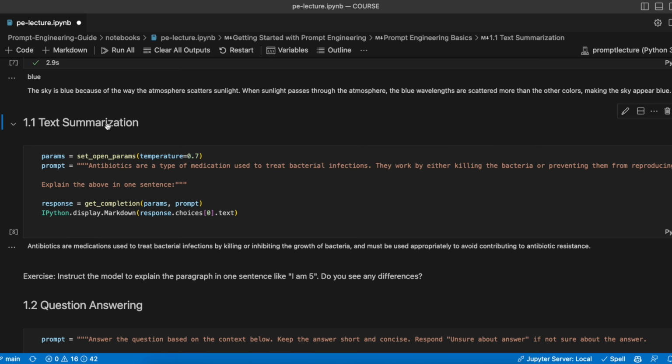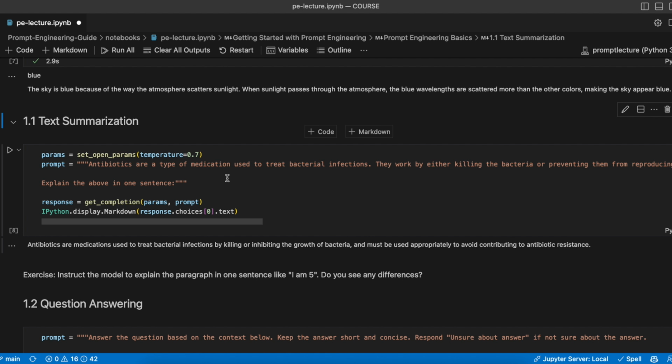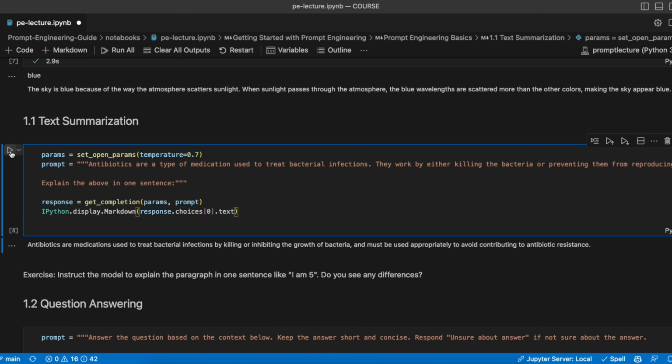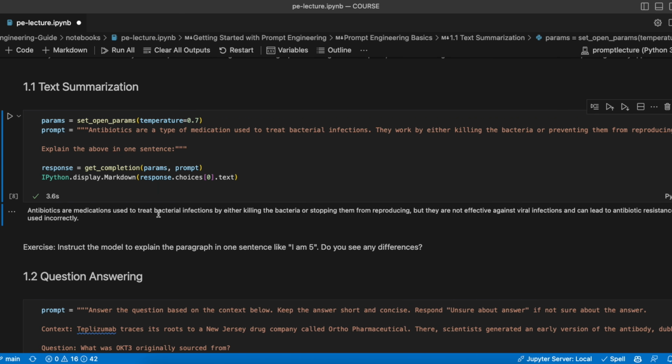Let's jump into this other example of text summarization. So for text summarization, basically we want to give the model some paragraph explaining some concept, and then here we're asking it to explain the above in one sentence. Again, this is what we saw in the slides, and I just have it here in code. So I'm just going to generate that quickly. And you can see here, this is the one sentence that I asked it for. This one sentence is very long.